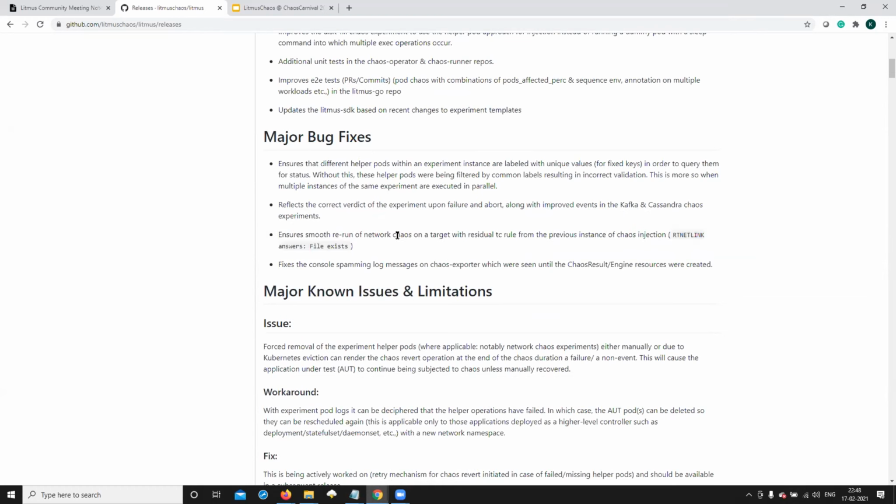We were actually using the TC rules to inject network chaos on the network namespaces of target containers for our network chaos suite. And in cases where you're doing aborts without giving much time for the abort to actually take place, and you've removed the helpers beforehand, either intentionally or because of some eviction on the cluster, some of the chaos was still persisting on those containers, which is what we were calling residual TC rules, and subsequent iterations of chaos were failing. So we've changed the TC command there to do replace instead of add for the rule, so that you don't fail and you are successful in re-injecting the chaos.